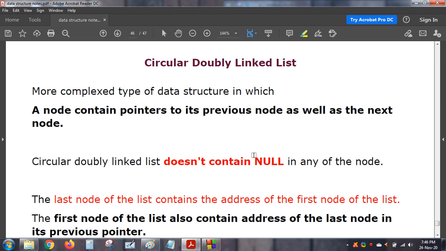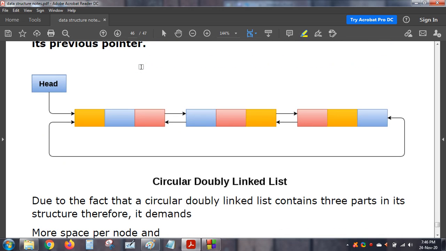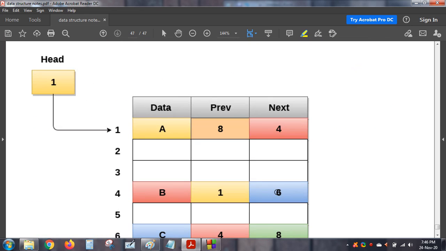Similar to the circular singly linked list, you will also have a circular doubly linked list. They are basically the same thing, only the last node will have the address of the first node. That's the only difference.